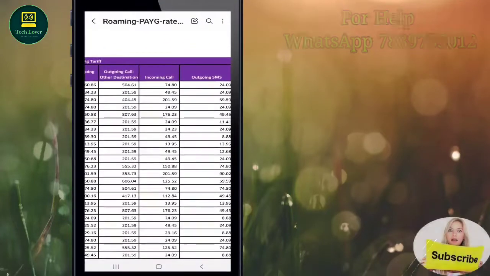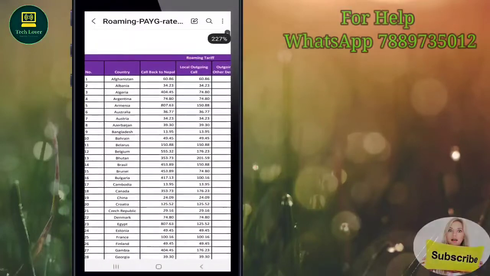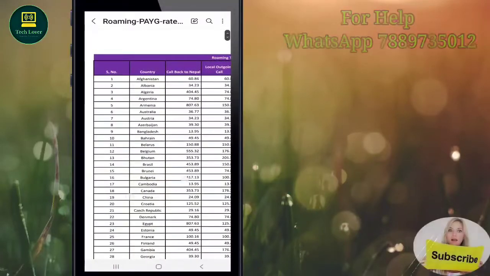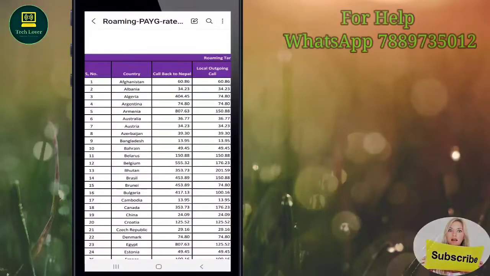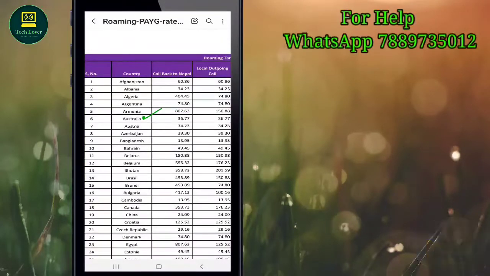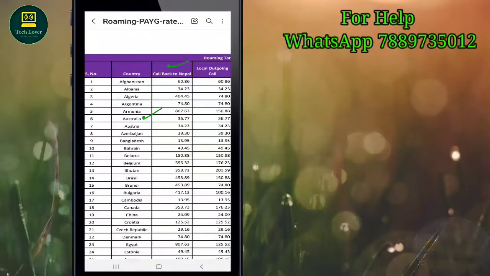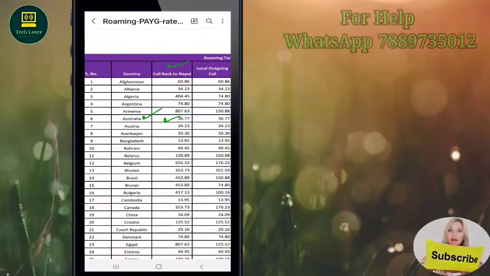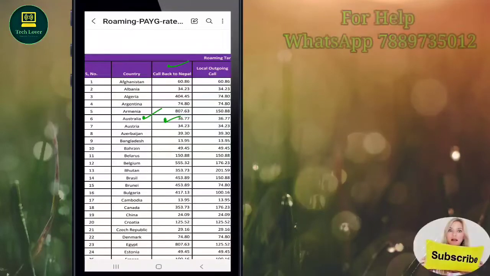This is the roaming charges that are applicable while you are abroad. For example, let's look at Australia. If you are in Australia with an Ncell number, what are the charges applicable? You can see call back to Nepal, the charges will be 36.77 Nepali rupees, applicable if you are calling from Australia to Nepal from your Ncell number.